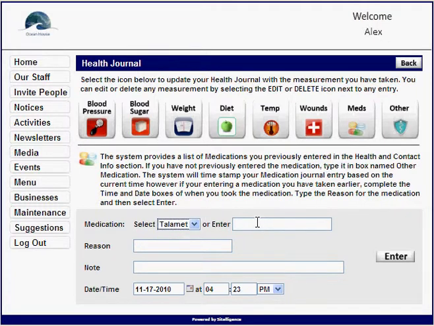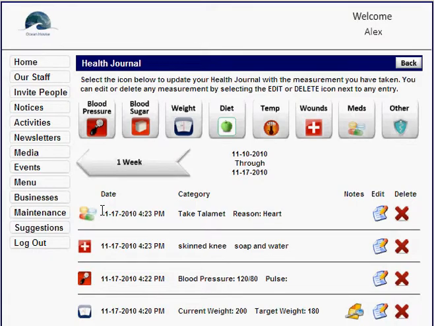So say he's taking Talumet. In other words, what that paragraph was saying is if he's already entered his drugs that he's taking into the system, then when he goes to select the medication, it will appear in this drop-down menu. And then he puts the reason for it, his heart, and say he puts in a note, the date, the time stamp, and he presses enter. So the point is, whenever he takes medication, he can enter it in here and have a very accurate idea of what he took that day, especially if you've got a lot of different pills that you're taking throughout the day or the week or whatever.